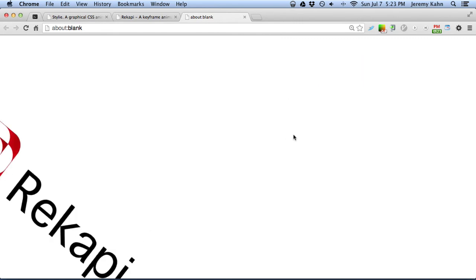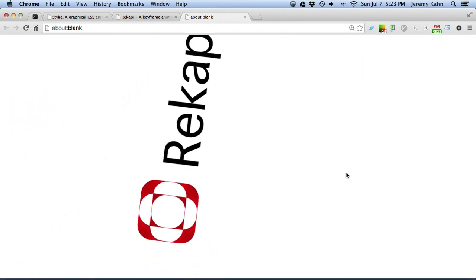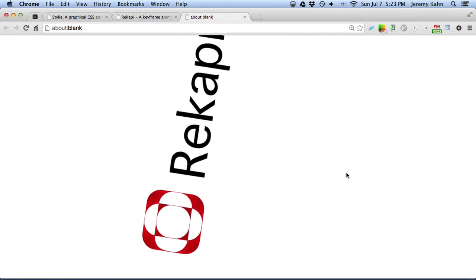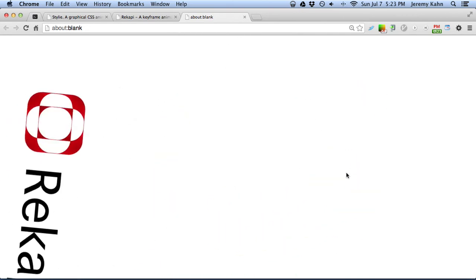We are animating this logo, and this is not being done in JavaScript. This is all pure CSS. So it can harness the power of the graphics card in some cases to make for a very smooth animation.